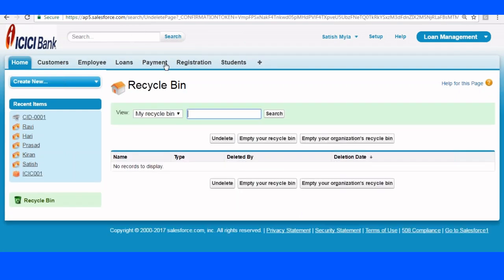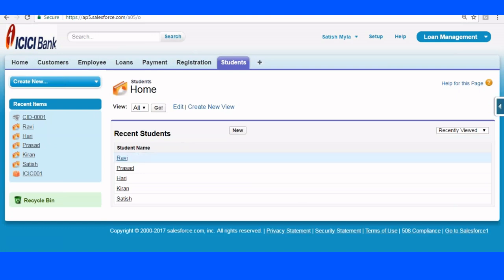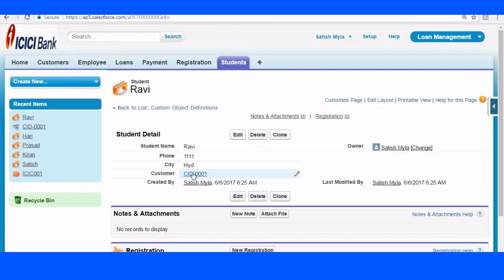If you undelete the parent, go to the lookup record, the value of CID 001 is restored. So, if I create a lookup field, the first point I told is that I can create a lookup field on a standard object as well as a custom object. Lookup can be created on an object which contains data or which doesn't contain data. The Student object already has 4 records, then I created a lookup field.